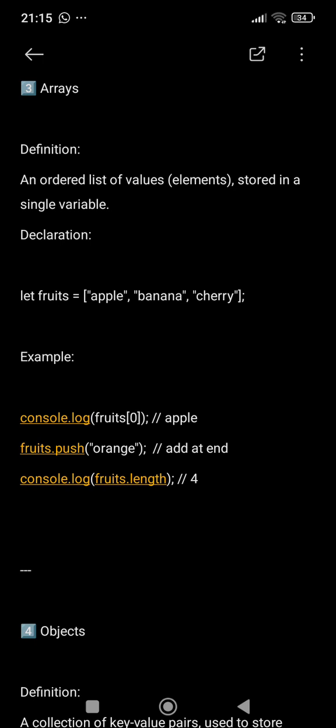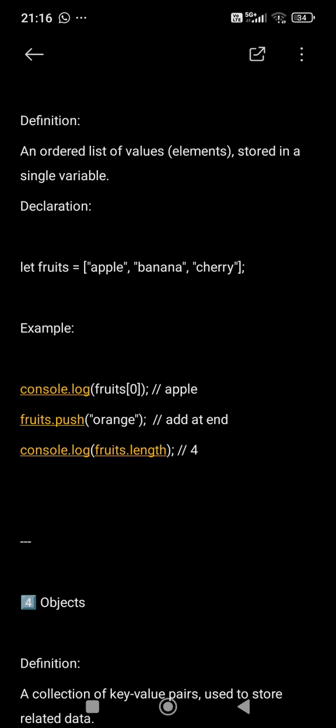fruits.push("orange"). Here the push function is used to add an element at the end of the array. We are using push on the fruits array, adding the orange fruit at the end, so it will print apple, banana, cherry and orange. And next one is console.log(fruits.length). Here .length is used to represent the length of the array. It will print 4 because the size is 4.